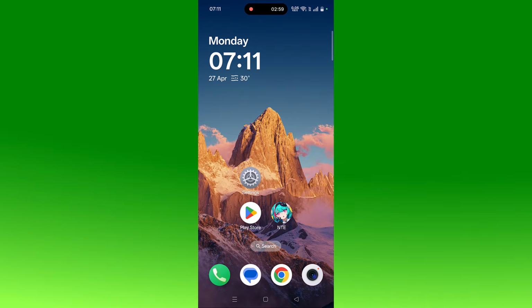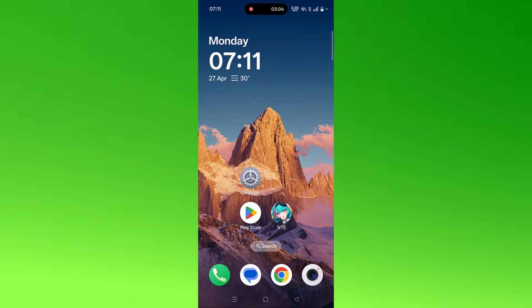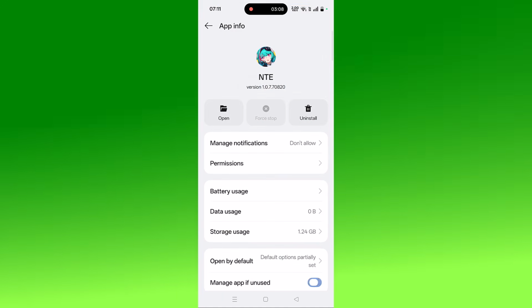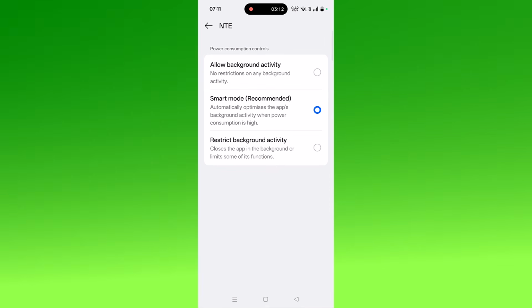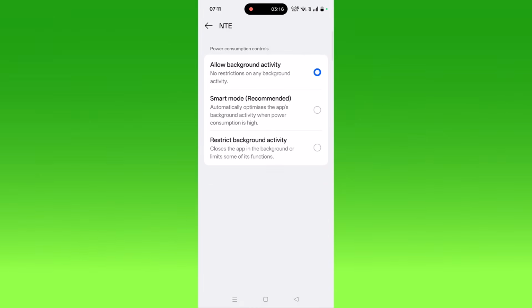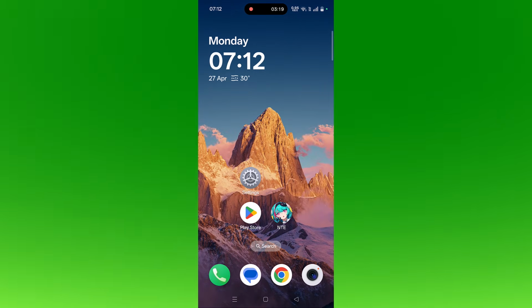Next solution is to allow the background activity for the NTE Neverness to Everness app. So tap and hold the NTE app icon, then tap on app info, then tap on battery usage, and then check mark the first option, allow background activity, and then again click on allow to confirm, and then you can go back, launch the game and check.